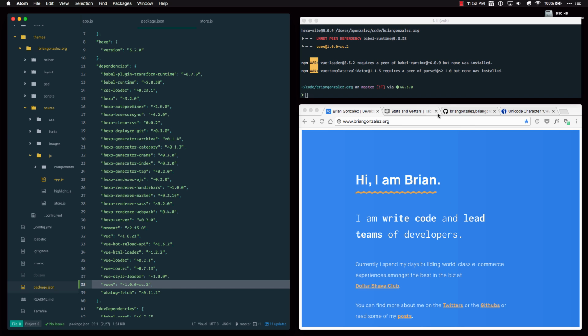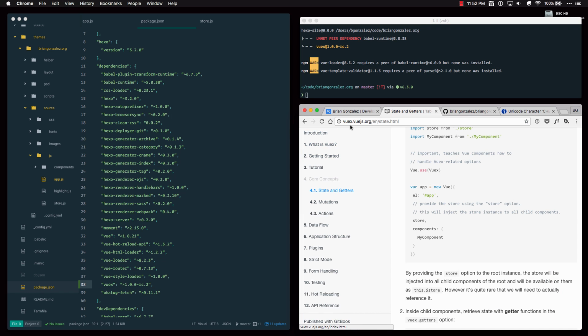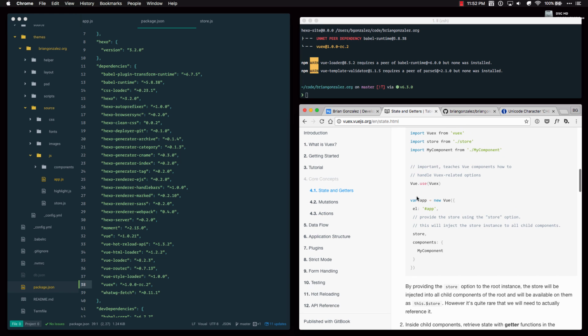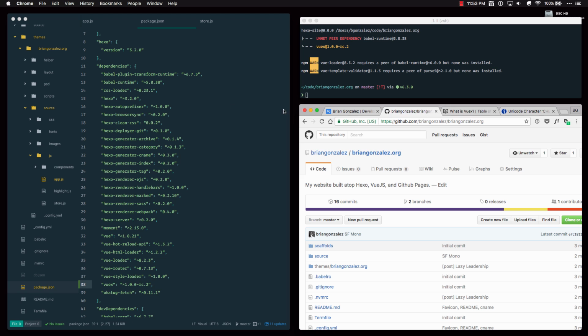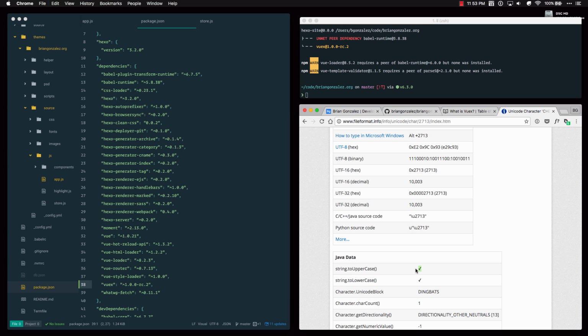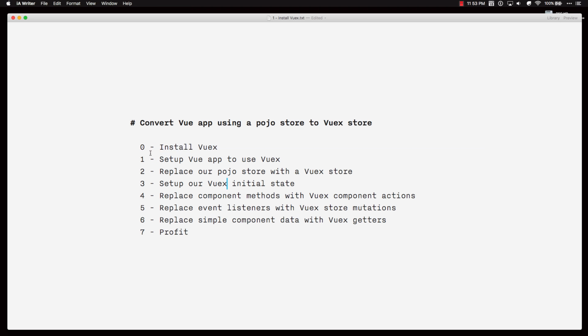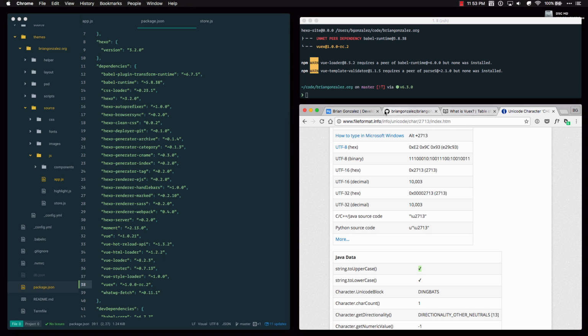Line 38 there. And I wanted to also mention that I'm going to be following along the Vuex documentation. I'm going to be utilizing this documentation heavily as we go through this tutorial. Okay, so let's now take a look at our second item. Actually, let's go ahead and grab our Unicode character so we can check off stuff as we go. All right, let's now set up Vue app to use Vuex.